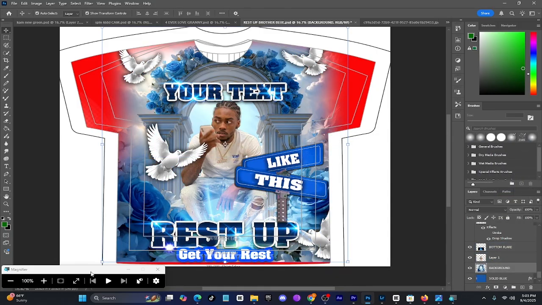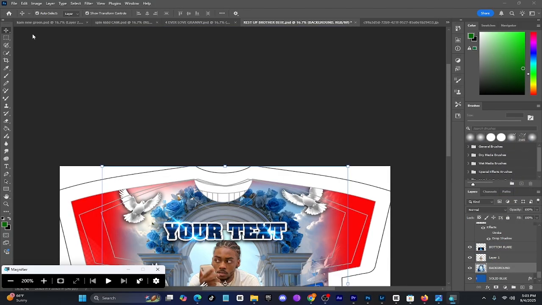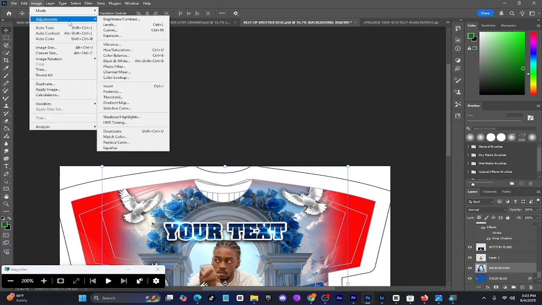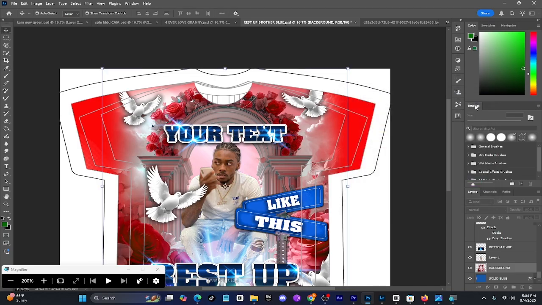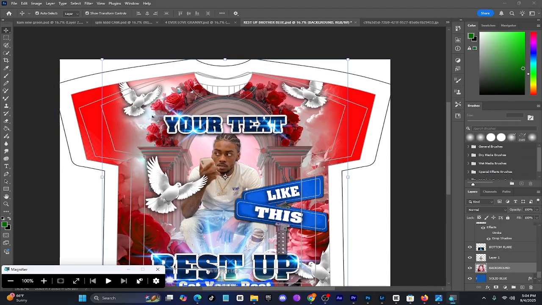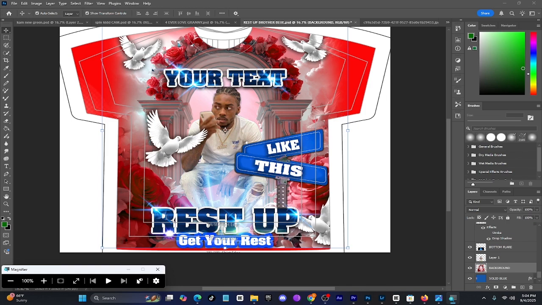So now with the background layer, we want to go all the way to the top, and we want to go to image, adjustment, hue and saturation. Now that we have this open, you have a hue and saturation button here. In order to make this red, we want to turn the hue. We can bump up the saturation just a little bit. Press OK. And if we go back here, we see that we have completely changed this design from a blue design to a red design.